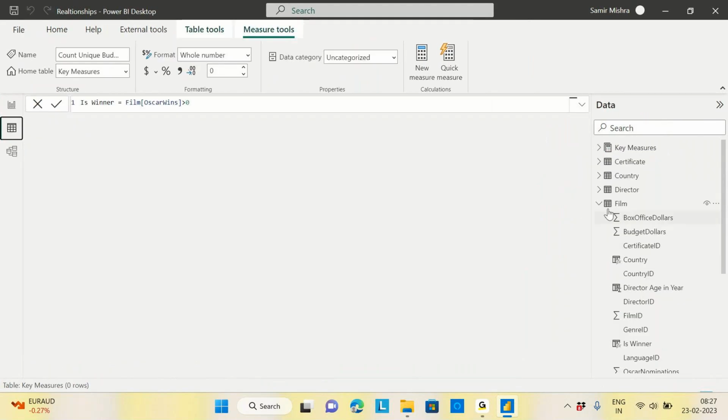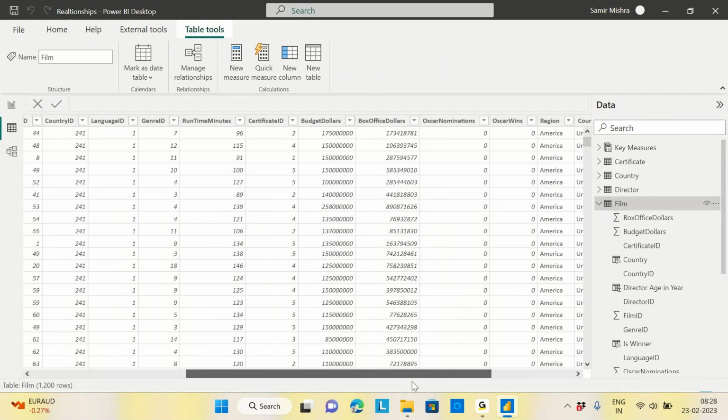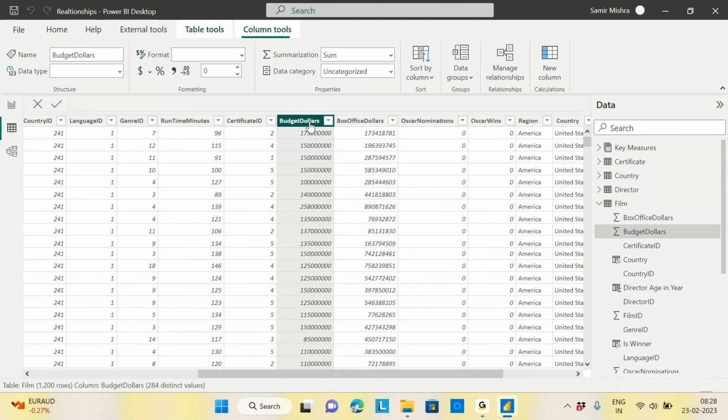So let's go to the film table and try to figure out whether that is correct or not. Let's take the budget dollars column. This is where you're counting, right? If you select this column, it is mentioned here, showing 284 distinct values. So this is correct, whatever you're getting there. Out of the 1200, 284 are the distinct count. But the problem is that in the budget dollars, there are some blanks also.